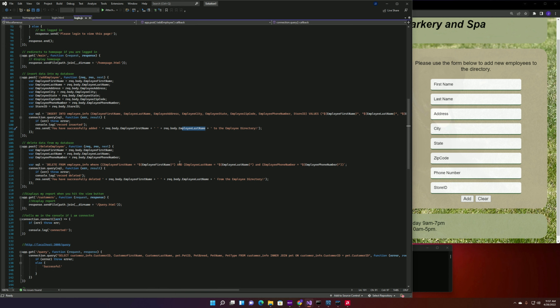So I did a delete from employee info where, and then I had all of those be employee first name and the employee last name and the employee phone number have to equal what you put in and have that match. And then if it's successful, it will say record deleted in the console, and then it will also say you have successfully deleted the name of the employee.